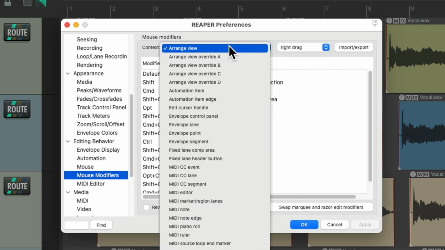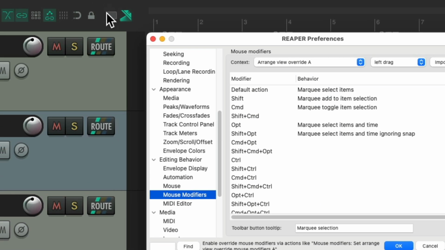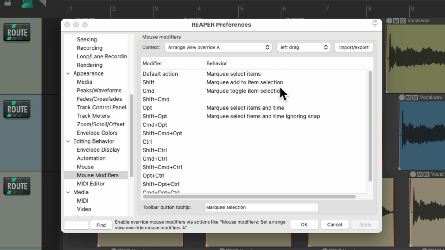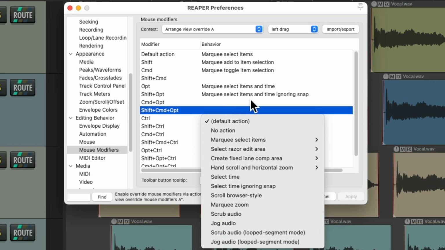But we could change it to Arrange View, Override A, Override B, C, or D. Override A will be used when we choose this button, where it'll marquee select our items. But with modifiers, there's a bunch of other options we could choose from, and we could change them to anything we want.